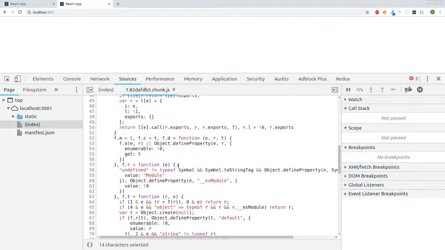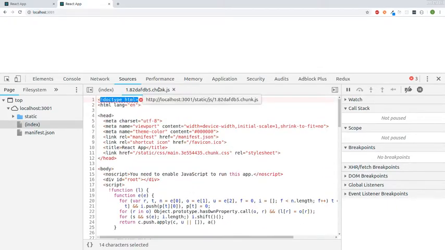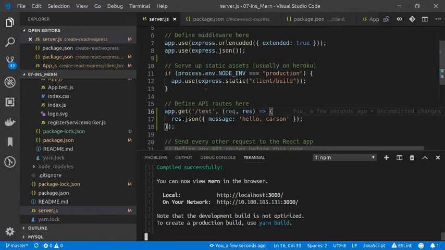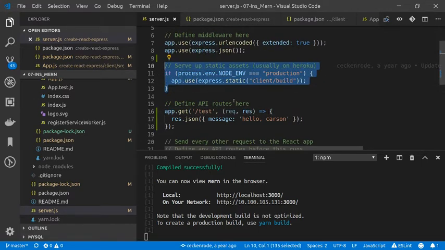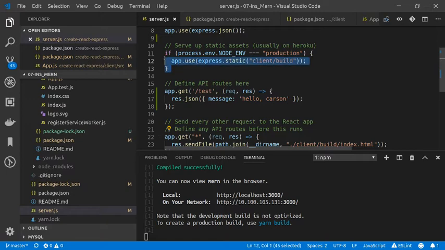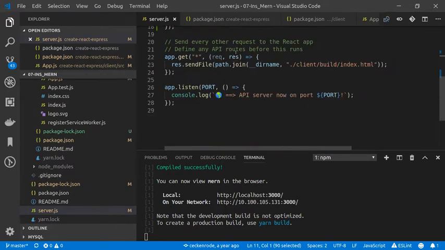And the reason why is we're expecting this chunk.js, but we're not serving up any static files because this code was never hit because we're not in production mode yet. And we have this catch-all route right here that says anything I get back and I don't know how to handle it, send back the HTML. So what it's doing is we don't have any static files set up, so it has no idea how to find that chunk.js.